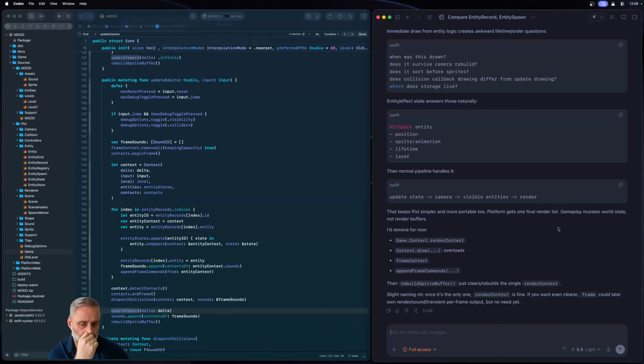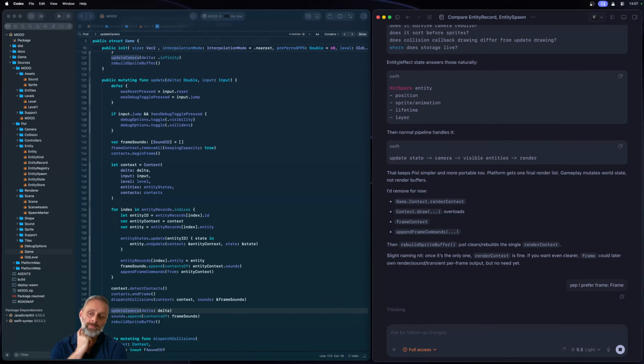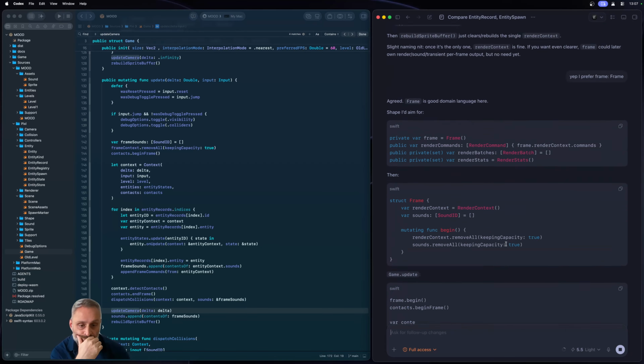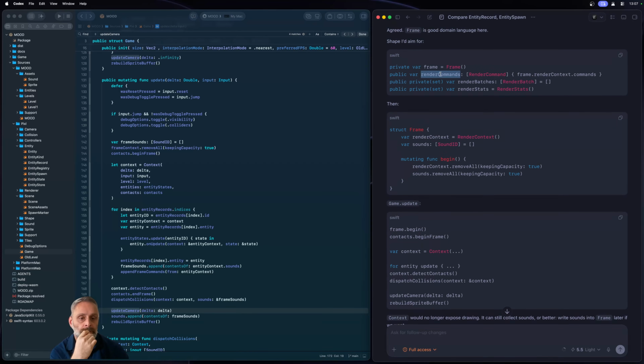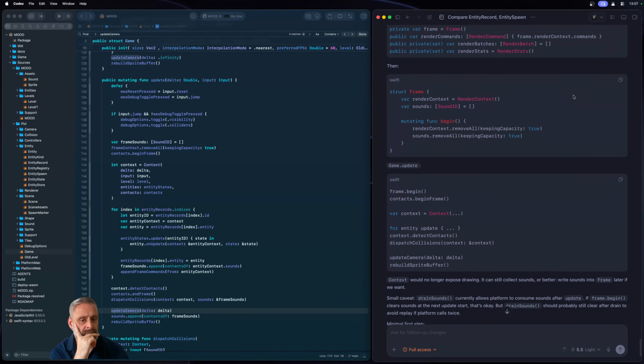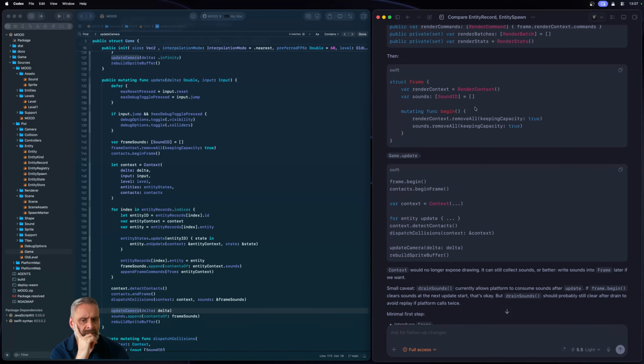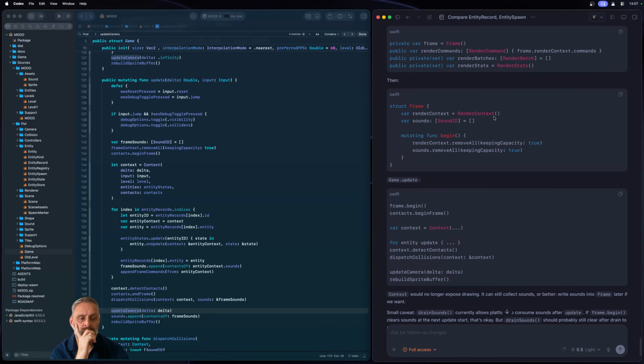Okay, so we have a single frame, then we've got render commands. Then you've got render batches and stats, that's fine. A frame owns a context. Is that, no, this is wrong.